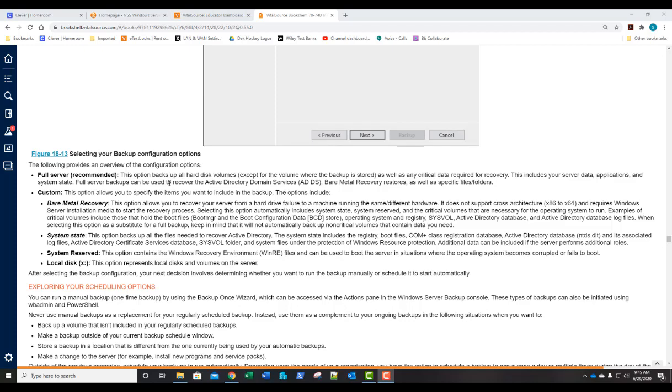The bare metal recovery gives you the ability to not only restore that server, but to restore that server to different hardware. If a server's been running in your organization for many years and it fails, you may not have the option to restore it to the same hardware. That same hardware may not be available any longer. Now, do keep in mind that it needs to be the same architecture. You cannot take an x64 64-bit backup and restore it to x86 32-bit architecture.